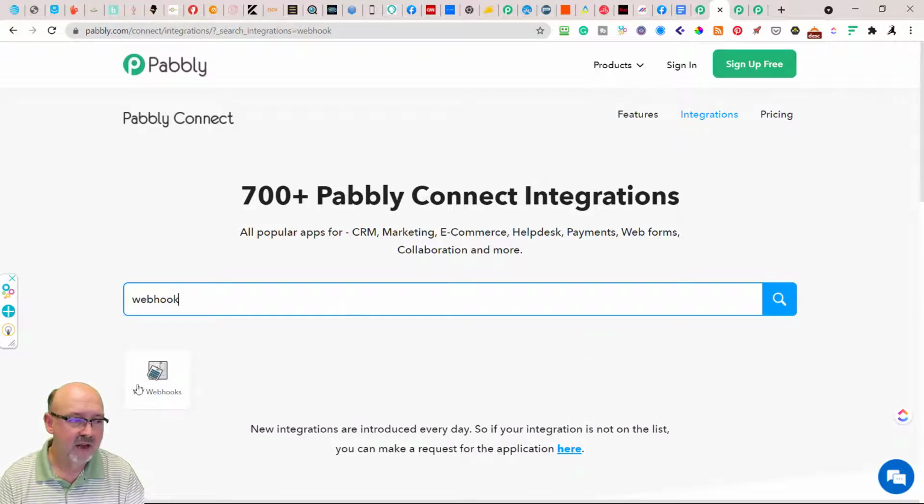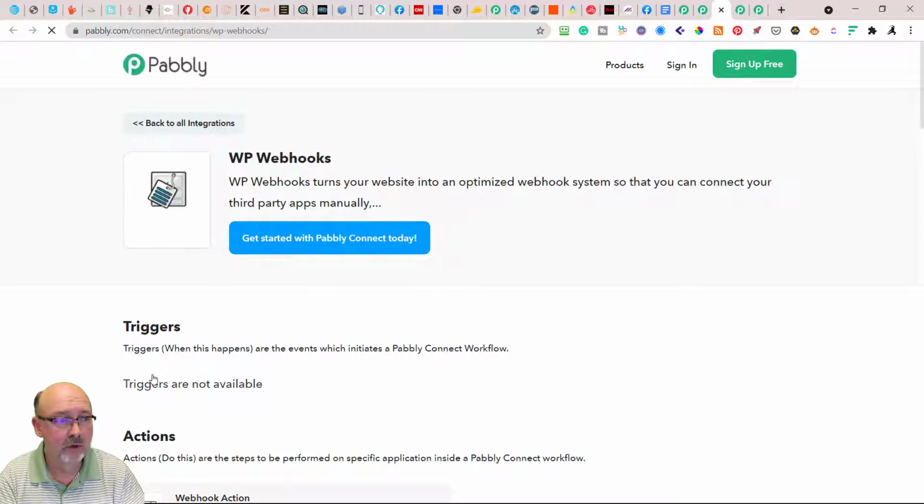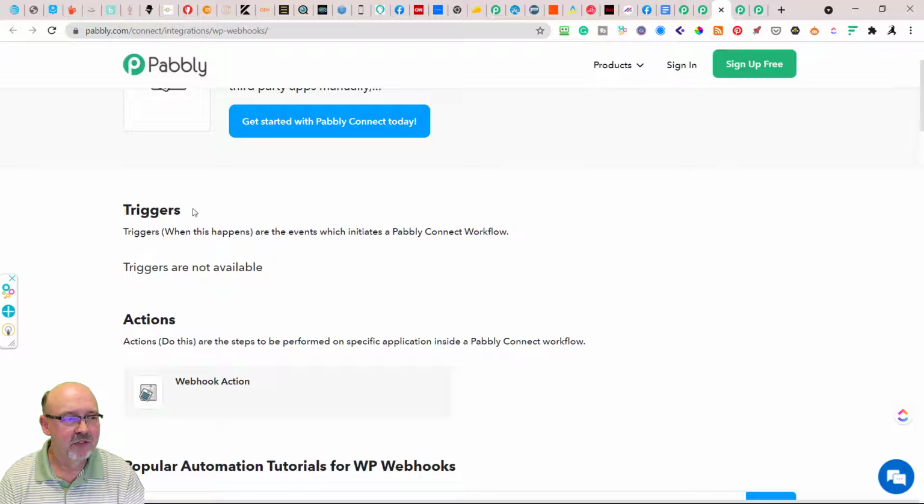Now, it says it has a WP webhook, which means WordPress webhook. It turns your website into an optimized webhook system so that you can connect other third-party apps manually. That's great. But this is the reason it's not going to work with an inbound, is it doesn't catch triggers. There's no triggering available. So it can't be an inbound webhook. It's only an outbound webhook.